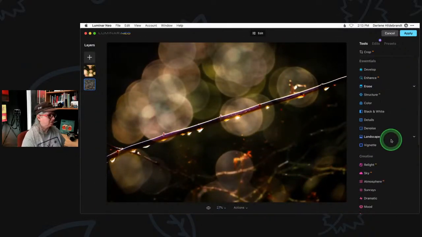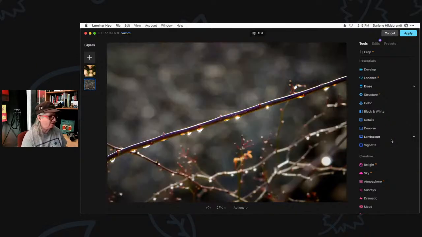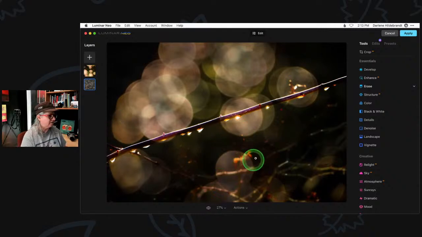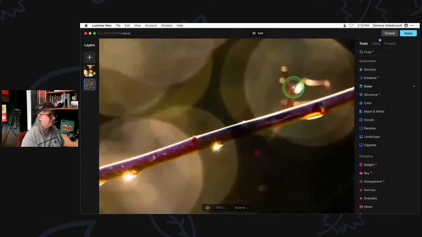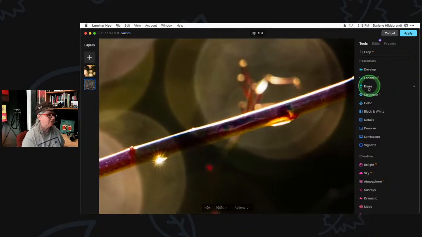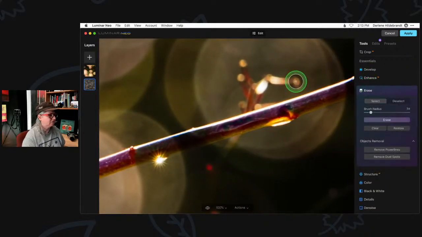So what do we think? I think that's really way cool. Way cool. And it's even highlighting this little sort of flower thing there. I might get rid of these guys too. I'm not crazy about this bright highlight here. I don't know how well it's going to erase, but let's try it.